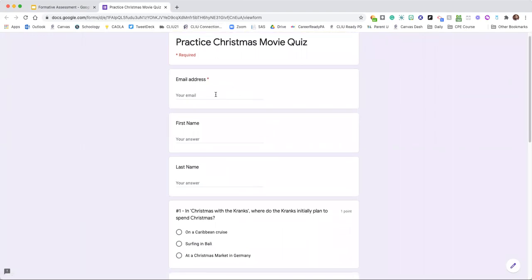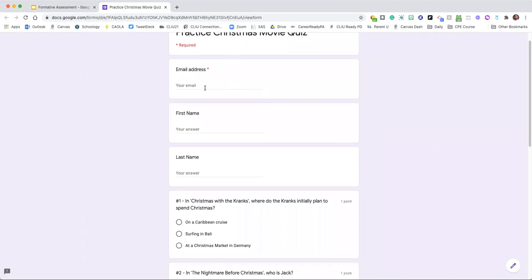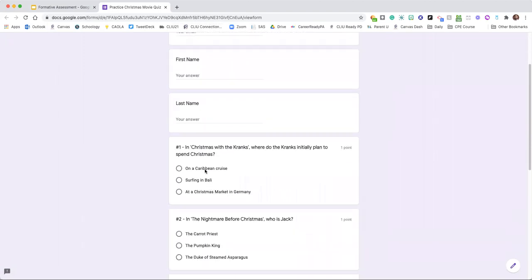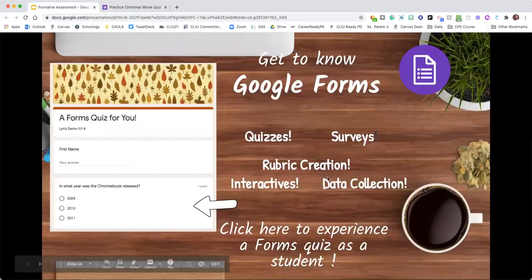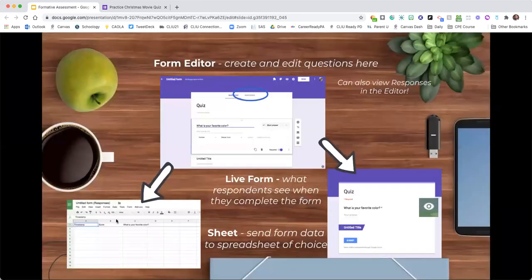Practice Christmas movie quiz. It takes the student email address, the first name, last name, and then it's just a simple multiple choice and very easy. 5 questions, shouldn't take the student very long, but you're taking the pulse of your whole class. So if you see the data that comes back from this quiz, which is on the next screen here, you can export it right to your spreadsheet. You can see, well, this question, a lot of students did not get this correct, so I'm going to spend some time the next class going over that.